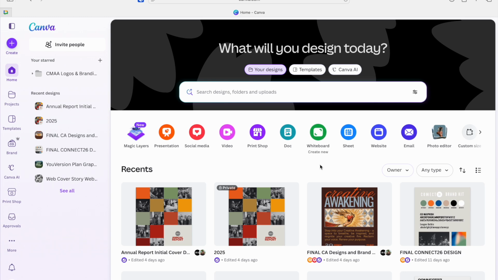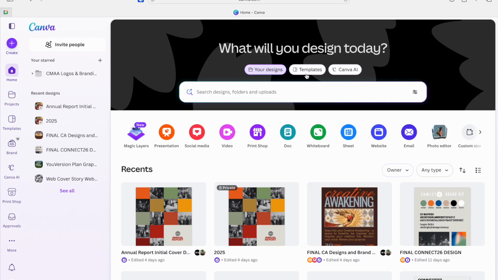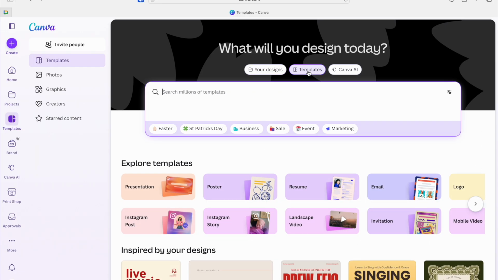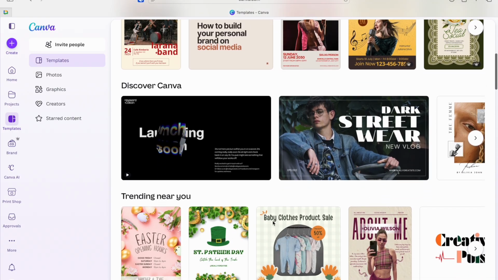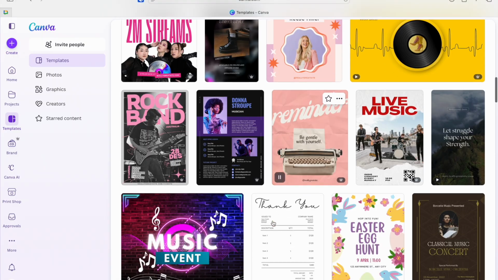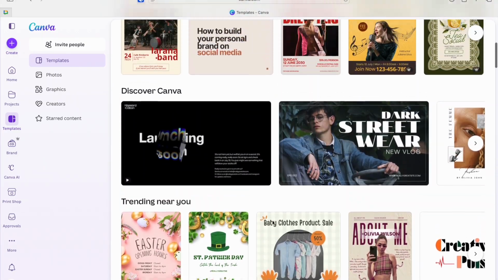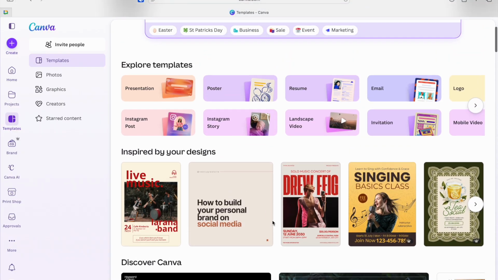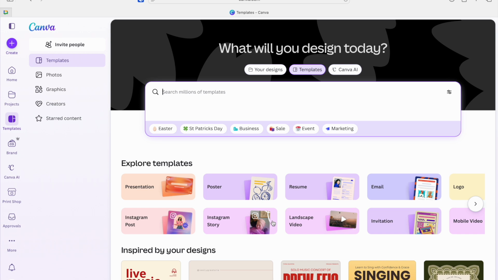So let's head over to the templates that we can browse through. Templates is up here. So you'll just single click that to get over to browsing the templates, and there are thousands and thousands of templates for you to look through. Now, it will recommend you templates based on what you have been designing or what's popular, and have a look through those, but I really recommend that you narrow down your search a little bit.